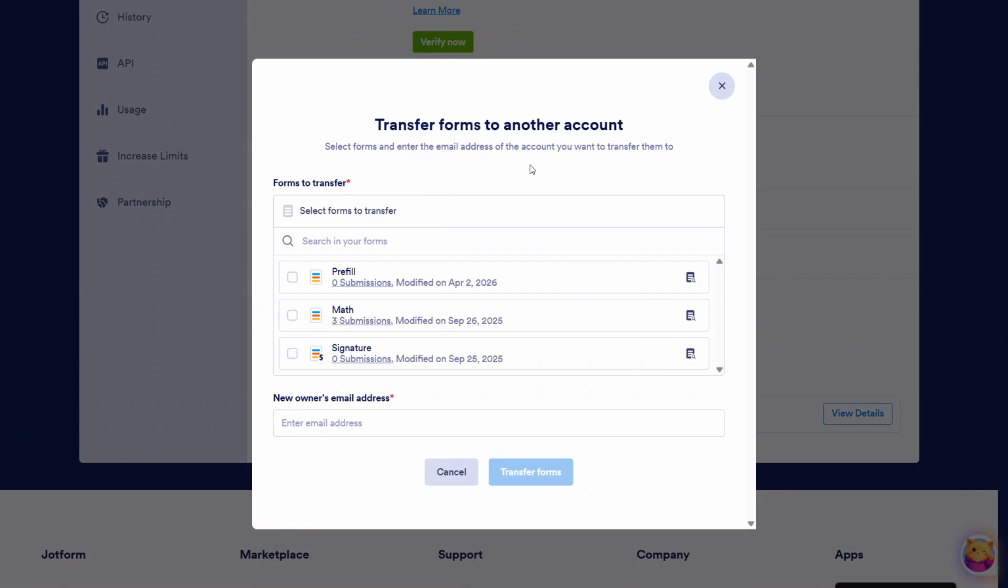Sometimes, for security reasons, Jotform will send a 6-digit verification code to the email address associated with the account you're currently logged into. If that happens, open your email in a new tab or on your phone, look for the message from Jotform, and copy the 6-digit code. Then, come back to the pop-up window and paste or type that code into the field provided. This step simply confirms that you really own the account and are allowed to move those forms.